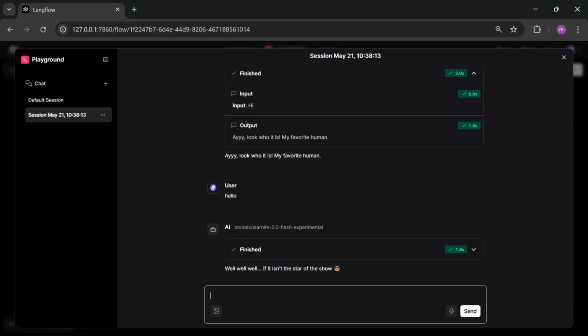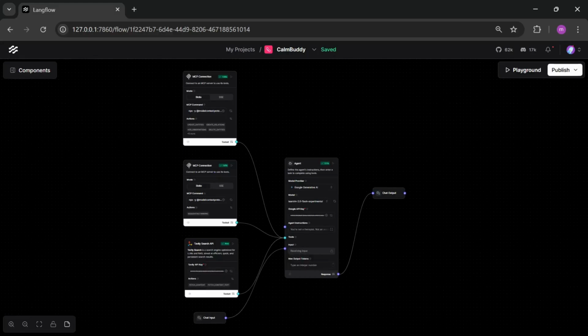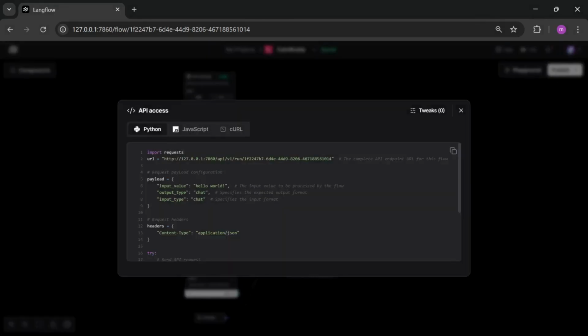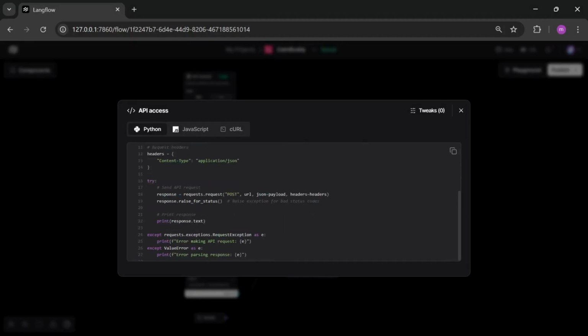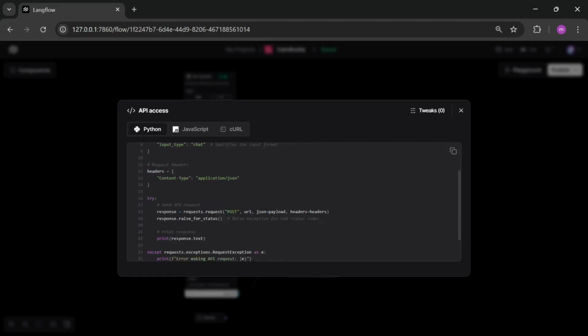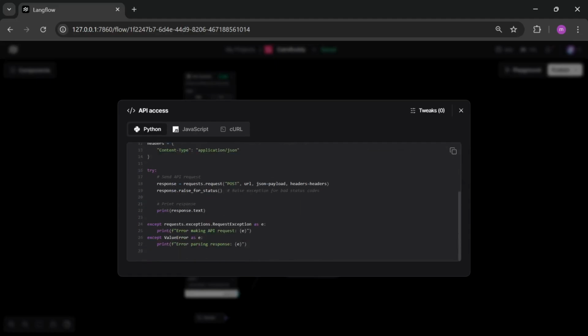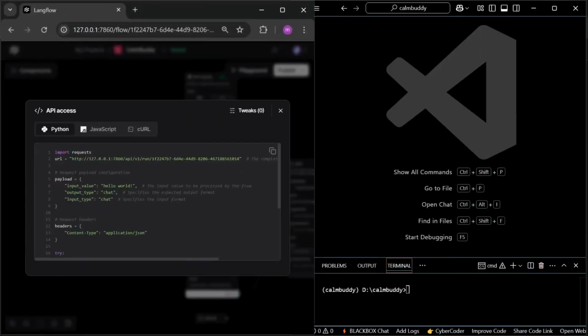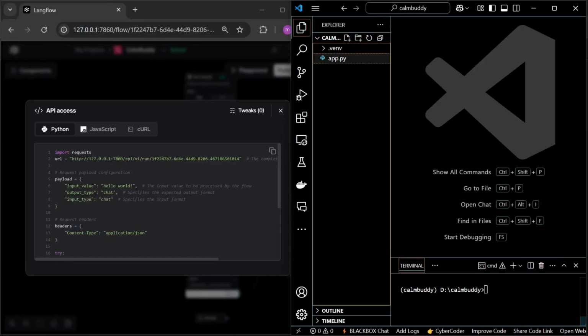So we are not shutting down our Langflow server. We will use the API URL from Langflow to connect with Streamlit. This is our API access code. We will use this code and make a few changes for the Streamlit app. I already wrote the code. Let's walk through it.